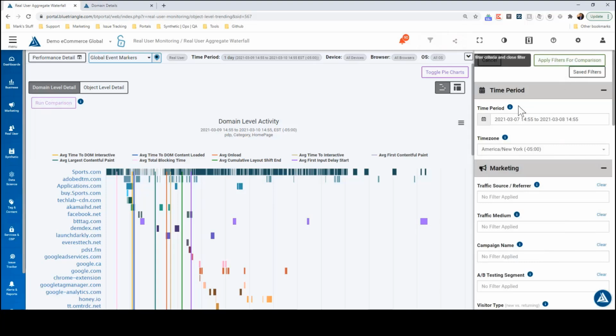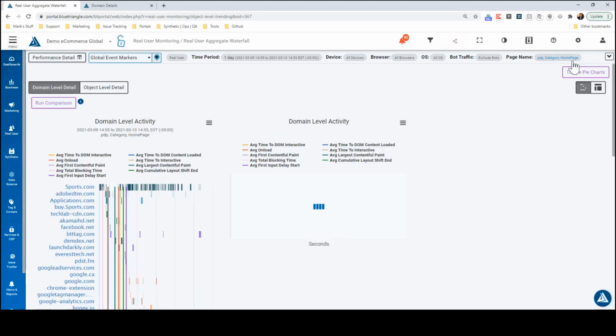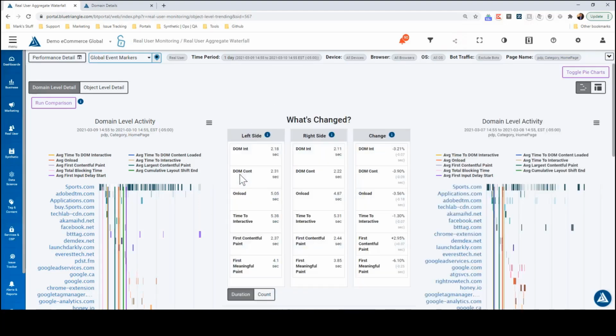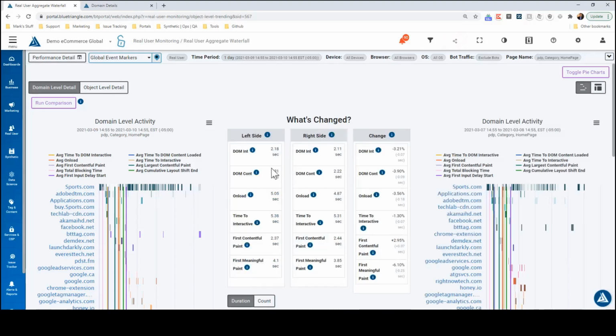So we're going to compare a couple of days before, and that graph is going to load over here on the right. And while it's loading, we're going to get this section in the center that shows us information about what's changed. So here we can see the DOM interactive, the time to interactive, first contentful paint, all of that information for the left side, the right side, and then the percent change and the actual delta as well.